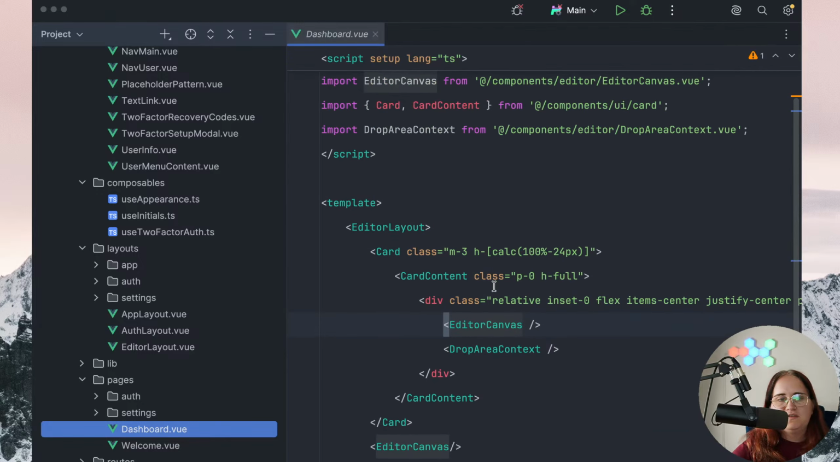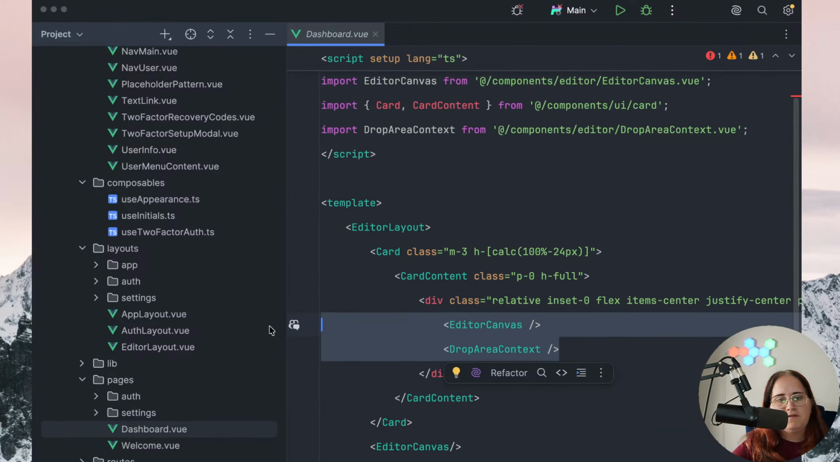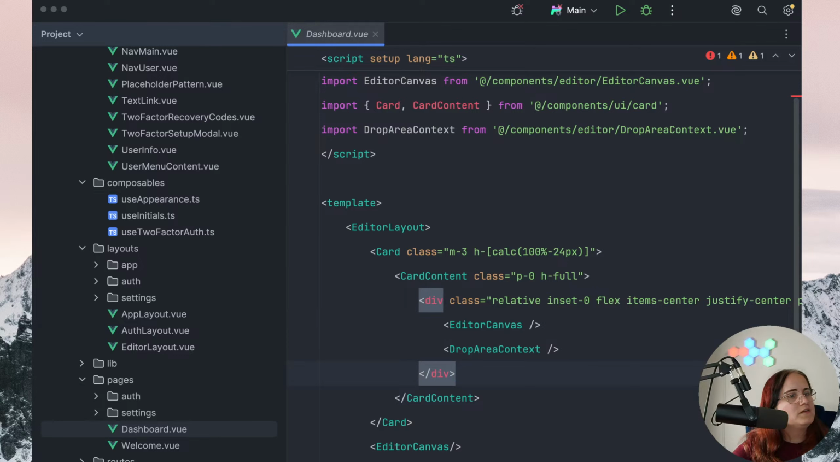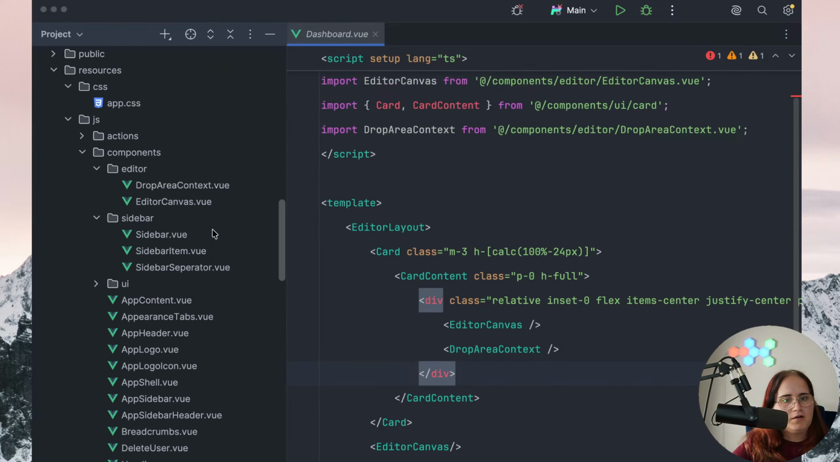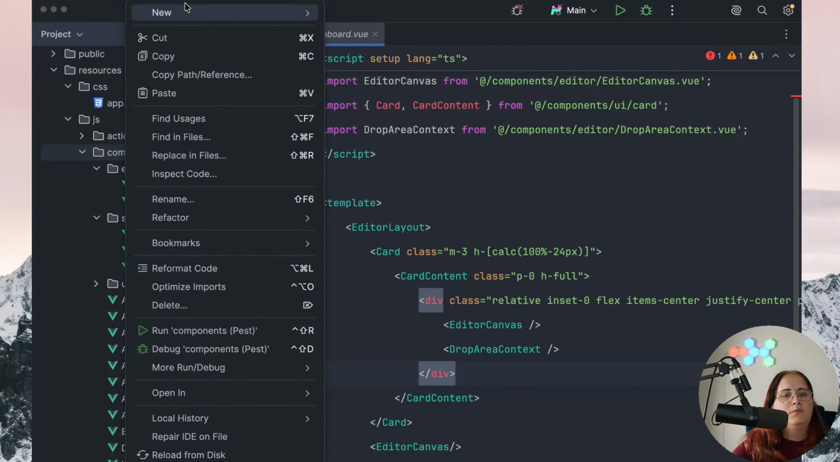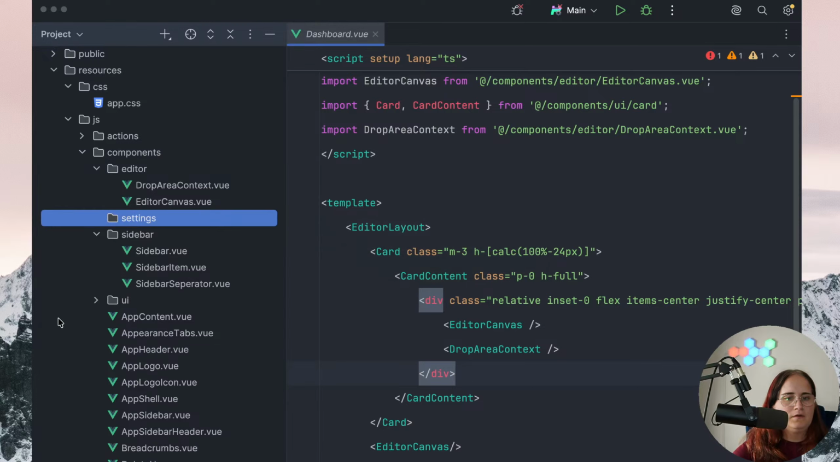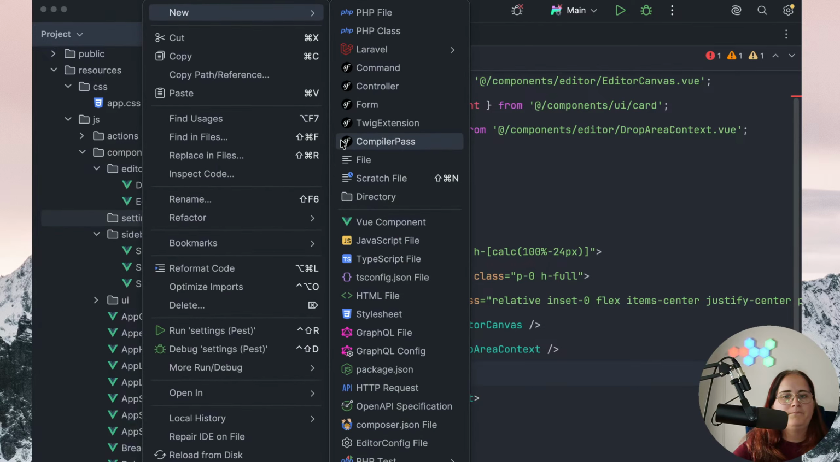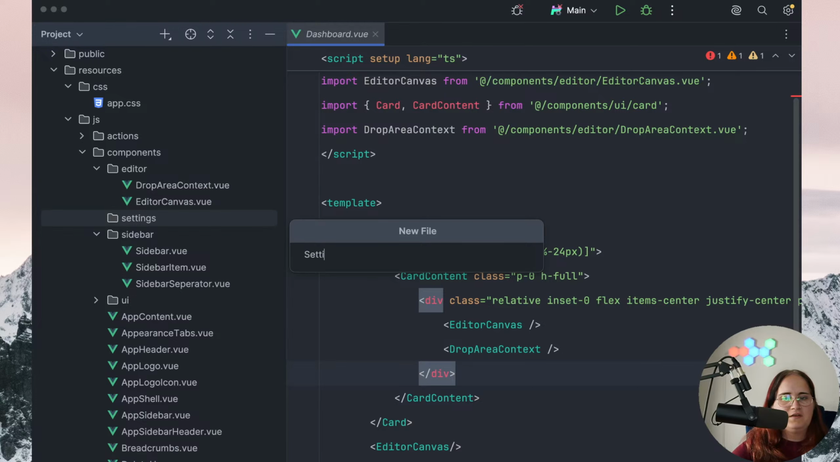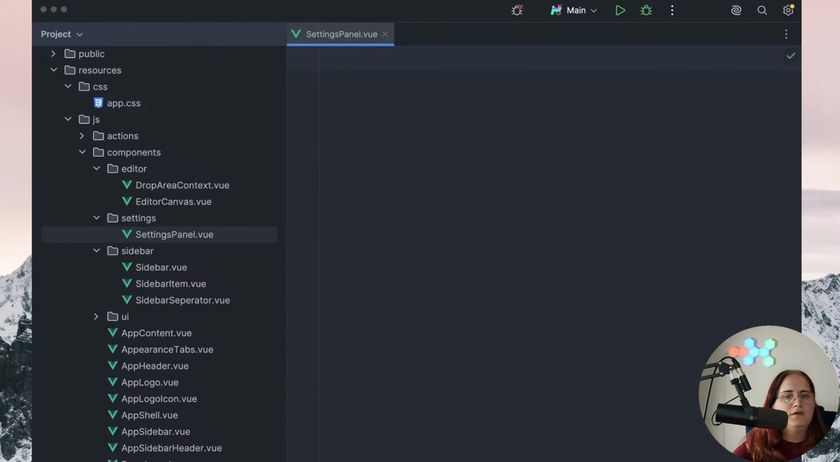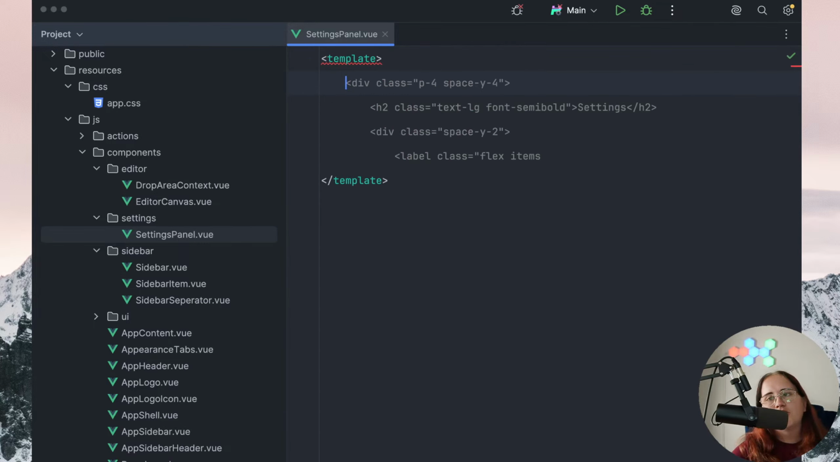dashboard. As you can see, we have this editor canvas here and the drop area context. We need a bit more here. So we have in our components got the sidebar. We need the settings, and in the settings we're gonna have a settings panel.view, which is gonna be where we store our quality control and other relevant information such as that.